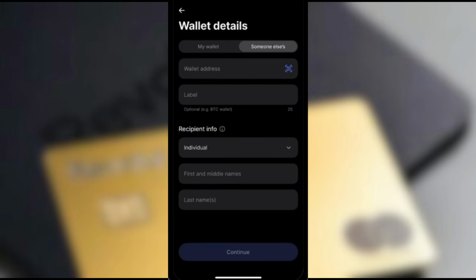It will then show tabs at the top, asking whether you're sending to your own wallet or to someone else's. When it's your own, you just need to enter the wallet address and then a label so that you know what the address is. If you tap on someone else's, you'll be asked to provide the recipient's first and last name. This information is required due to crypto regulations. In this demo, let's send to my wallet.